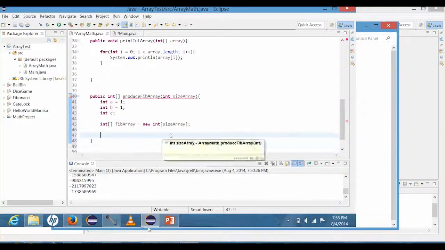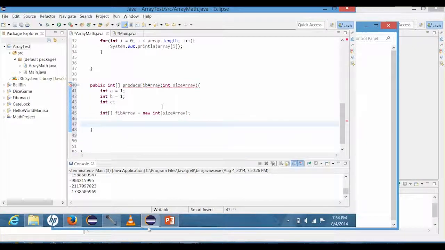Now we should put A and B in there to start. So fib array 0, the first index, gets A, the first number of the sequence. Fib array 1 gets B, the second number of the sequence, and then now we're ready to enter our for loop. So I'll let you guys get that down real quick.